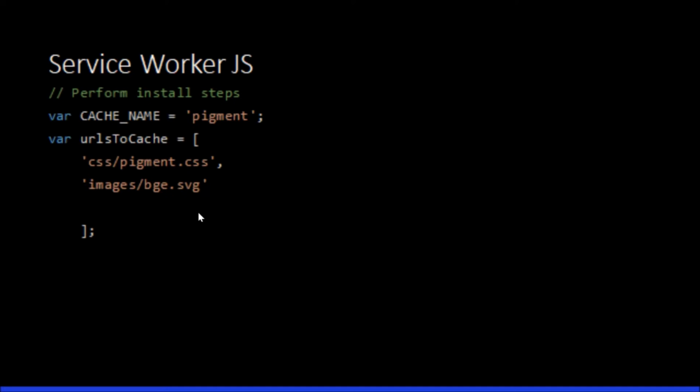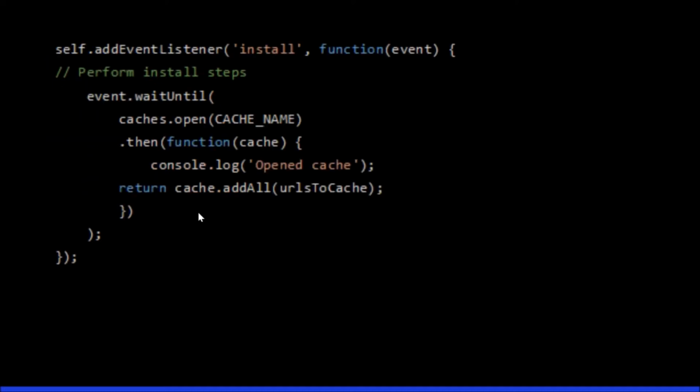So I'm just gonna add that into an array. And then here, this is our very first step. Here, as you can see, there is an event listener and it's installed, okay? So here, what is gonna happen is, okay, install this service worker and open that new cache and then add all those elements that I mentioned into the array URL to cache, okay?